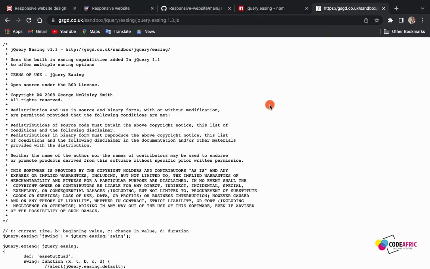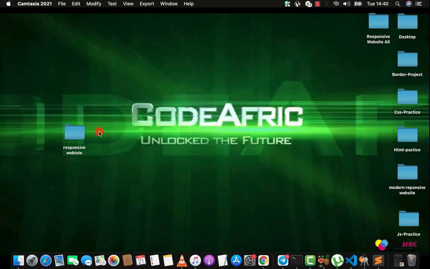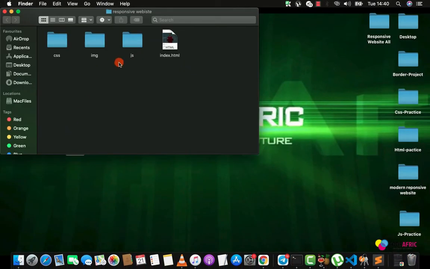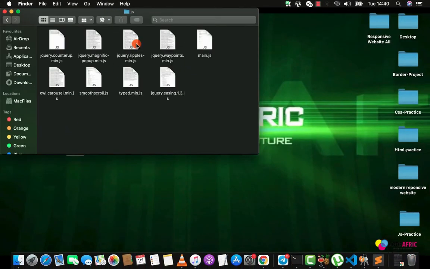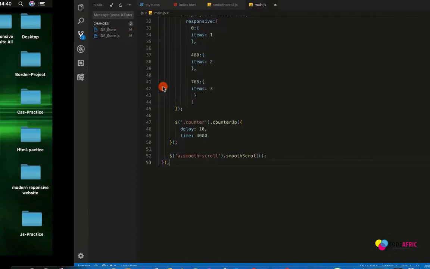Now to be sure that your file is really safe, you can come to your desktop or where your file is located, then you click on the JS, open inside the JS and see if you can see it. Mine is here, jQuery.easing.1.3.js. So I'm at the server side. All right, make sure you do save.